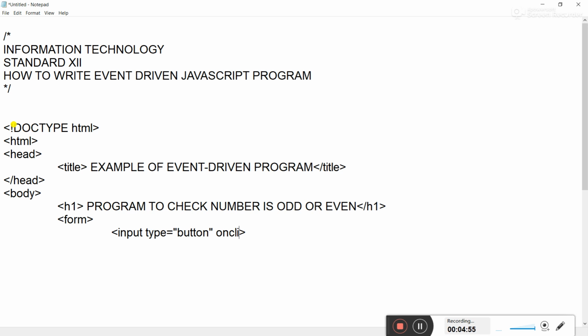So onclick, we are going to use the onclick event. onclick is equal to, we will call a function. Here I am going to write my function name as fun1. This is my function, so this is a function call. This function is going to be called when we click on this object.